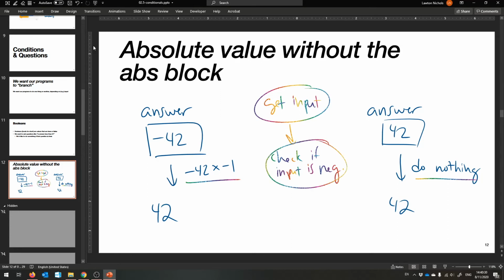And then finally, we want to, depending on whether or not it was negative, so if that was a true thing, or if it was a false thing, a false question, well, if it's false, we know what to do. If it's not negative, just do nothing, display the number.